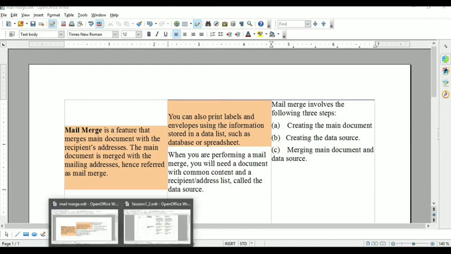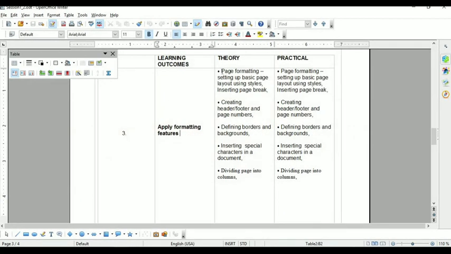And in this video, we have discussed these topics. First, page formatting, creating header and footer, inserting page number, defining borders and background, then special characters, how we insert a special character, and dividing a page into columns. I hope these topics are understood by you.